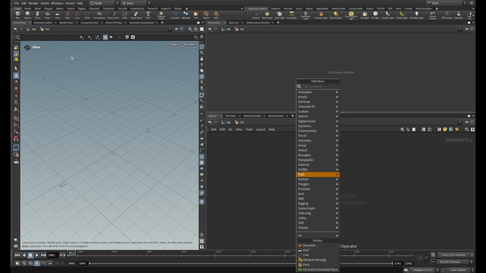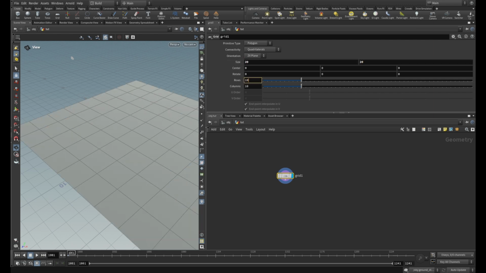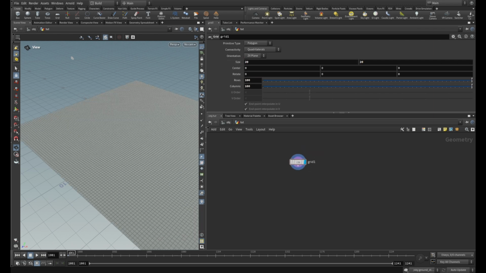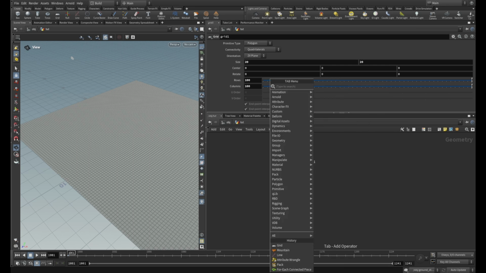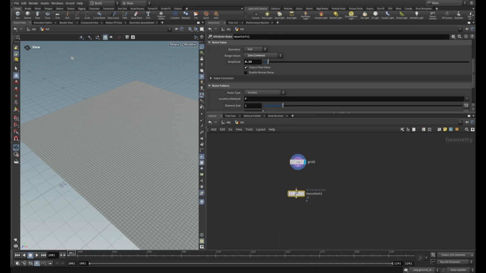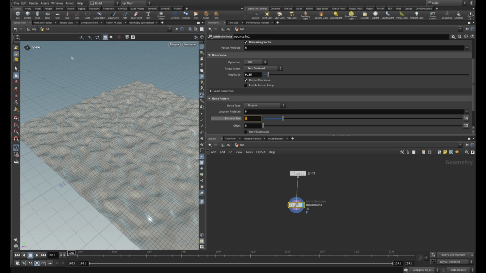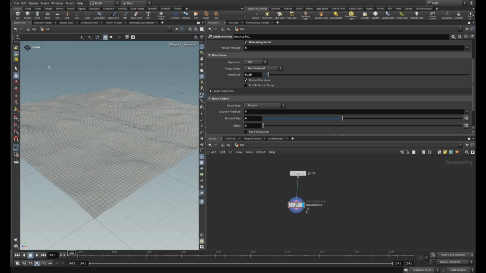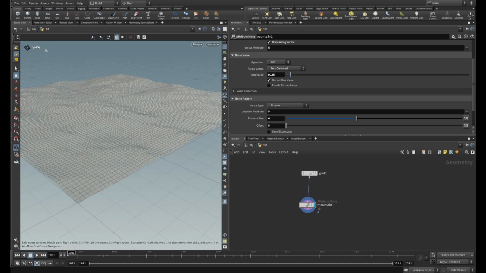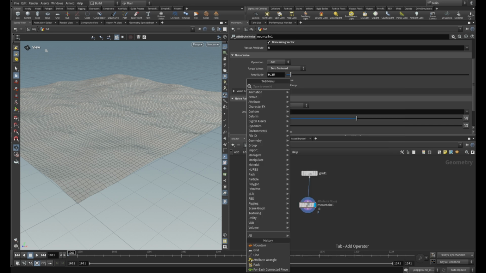I dive inside and create the grid here. It will be 20 by 20. I will have 100 rows and columns, and I create a noise. Mountain. And let's set the element size to 4 here to get something like a terrain. And I will use the volume, extrude volume.